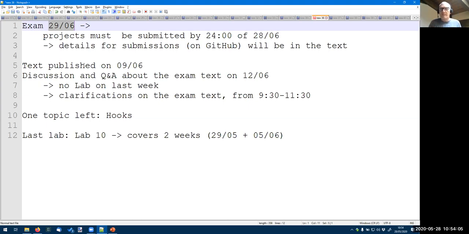If there is a significant number of projects, probably we'll have to take 1 week for the evaluation and the second week for the discussions. So just keep in mind, try to match that with the other exams that you have.